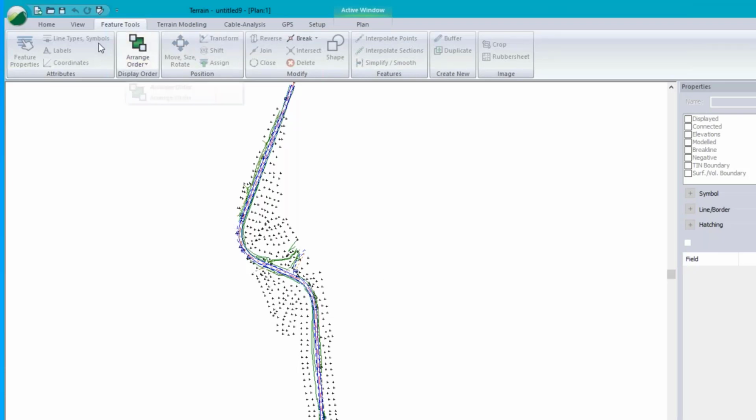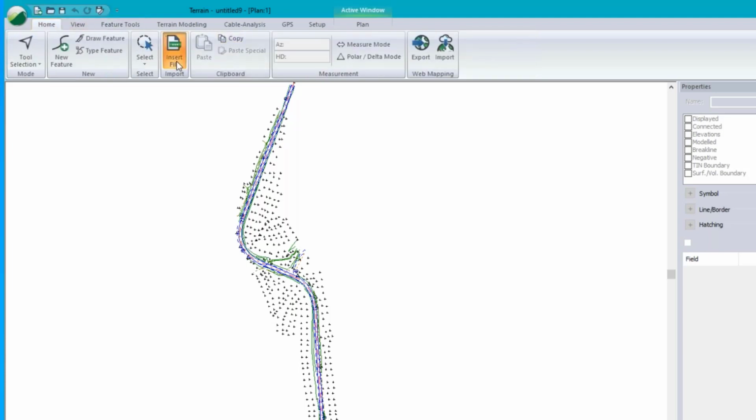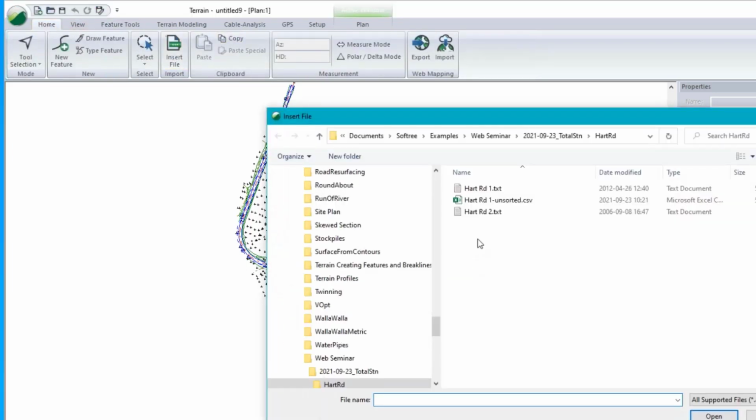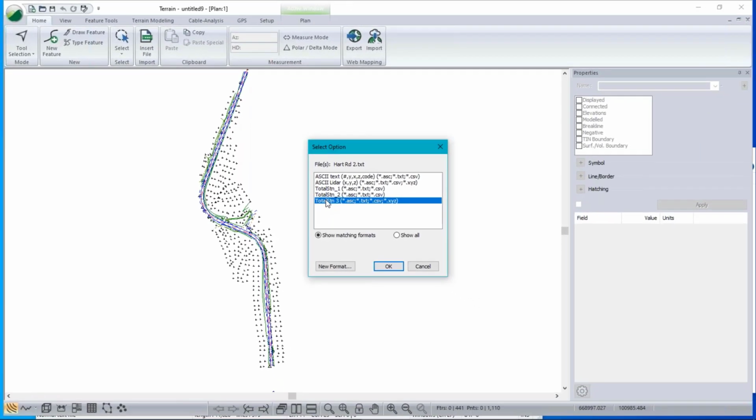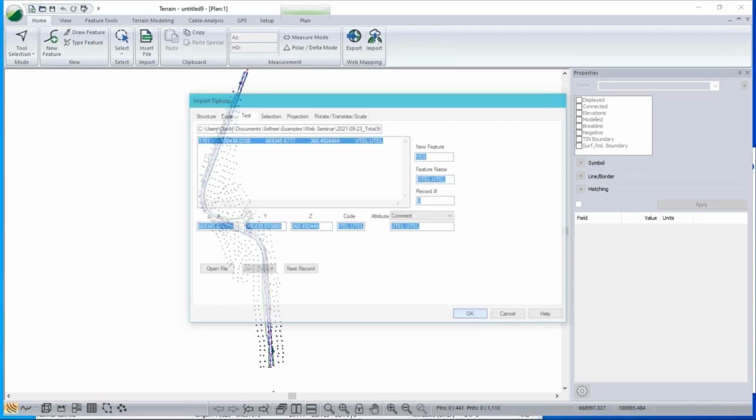Okay, I'm going to insert from the home ribbon, insert a file which has more survey data in it. When you use file insert, you can select multiple files at the same time, which is pretty handy. I only want this one. Okay, and it's this one. When there are multiple options that have the same extension, sometimes you're prompted to choose, and I want the third one. And it's bringing in the data.